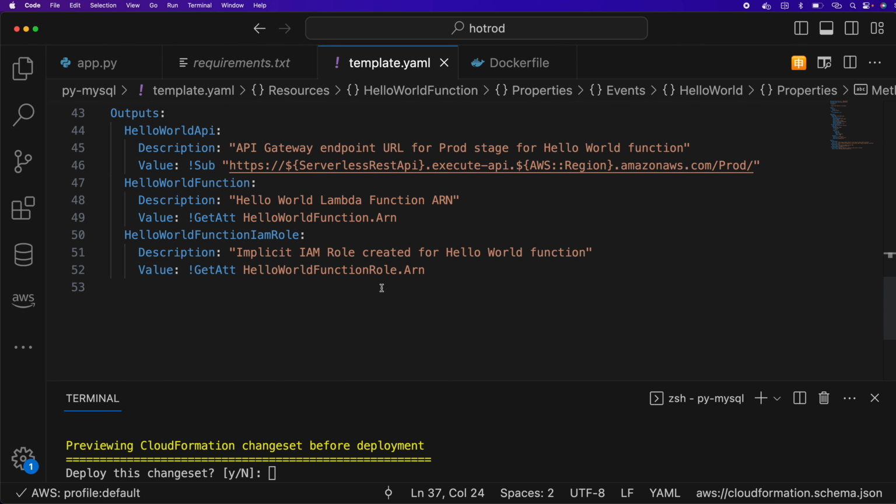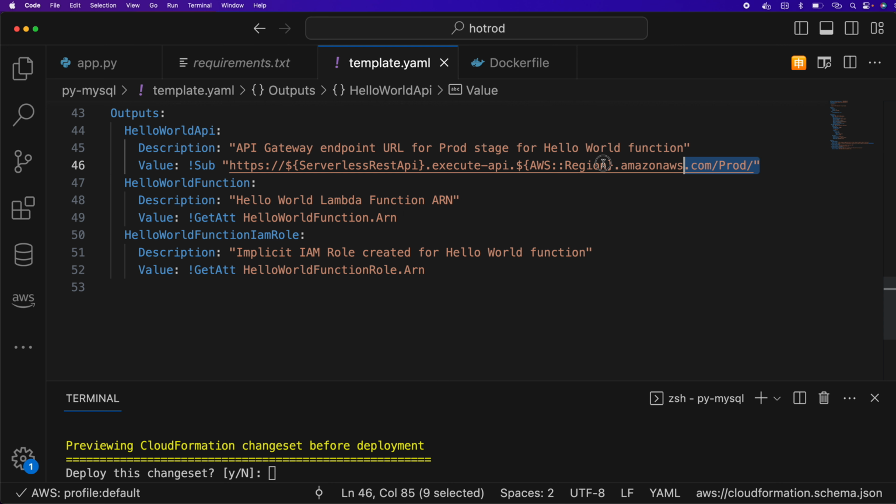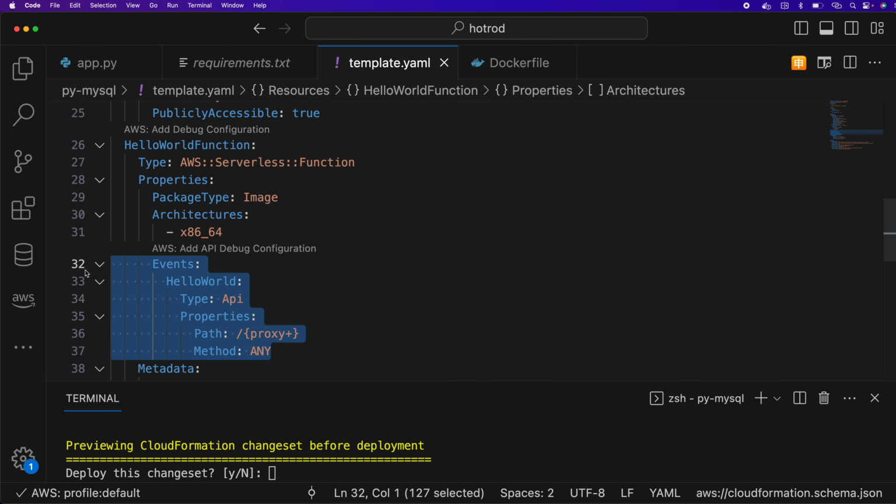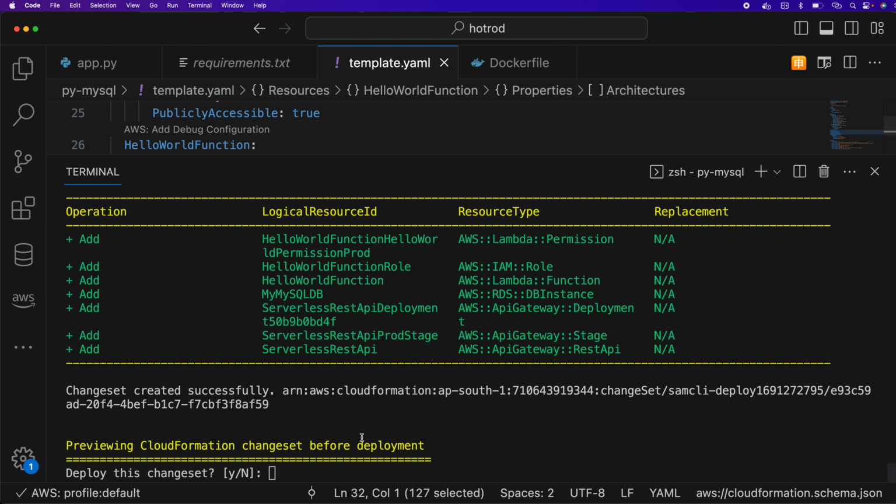Okay, and we have created an API gateway in just a single line. Okay, this API gateway I have connected. So yeah, this is the simplest way of doing things. Okay, now the last thing is, it is asking to deploy the change set.